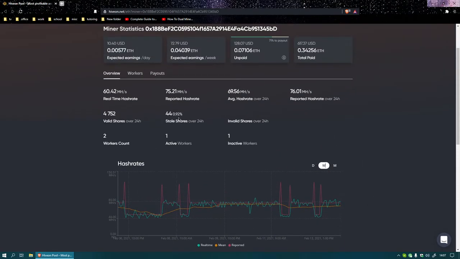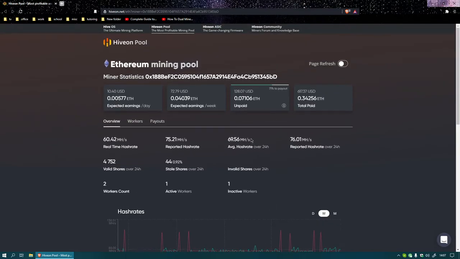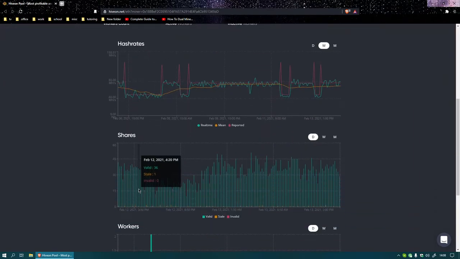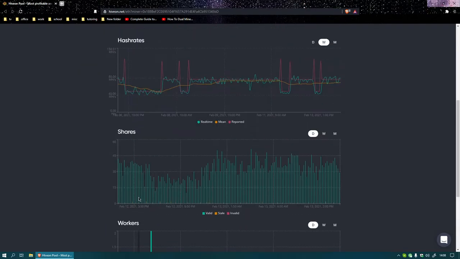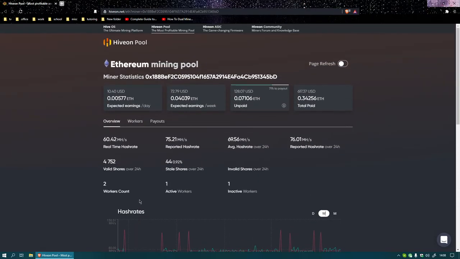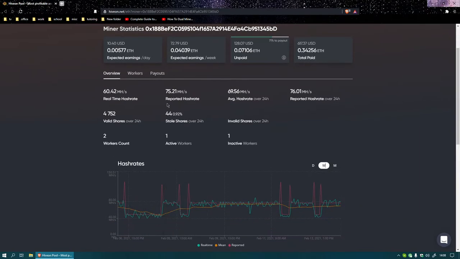So we got 75.2 recorded hash rate, average is 69 because I do turn it off pretty often, so it goes down. Expected earnings per week 0.04, get paid out at 0.01, so I get paid out just a little bit over every 2 weeks. So it's pretty nice. Three cards is all right, dude. This is a good bull market, so 3 cards is doing pretty good, even though they're old school. That's the mining report this week.